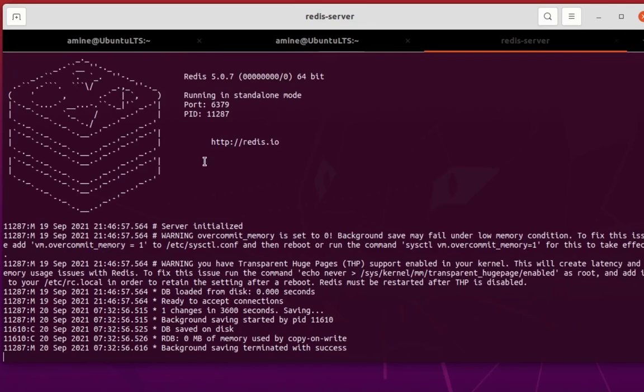You just type redis-server. So as you can see here, the server is active and running, and now I'm going to show you some very useful commands to use when you are running Redis server.